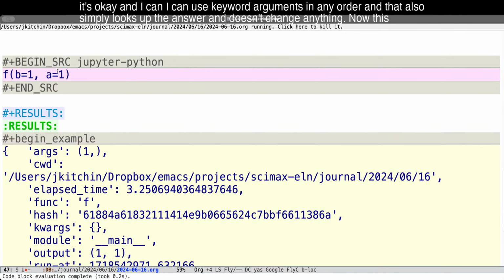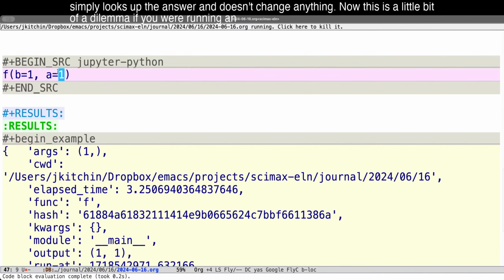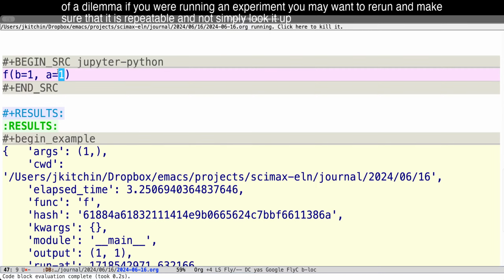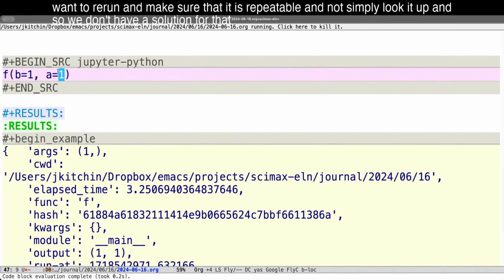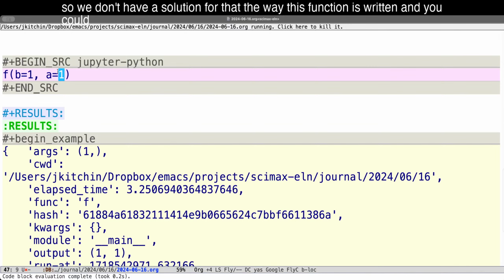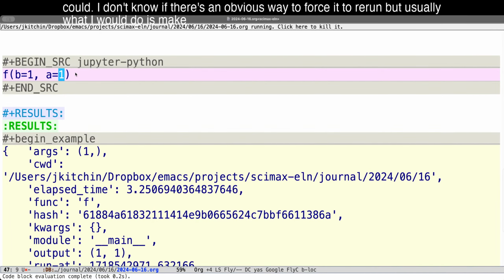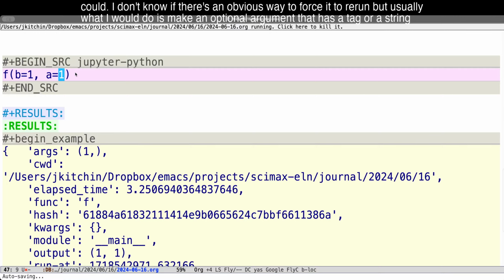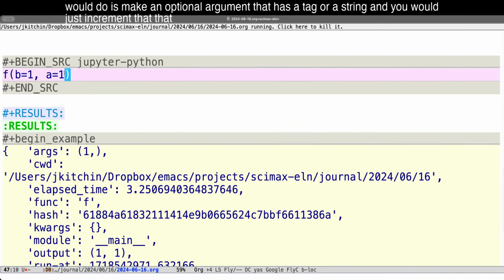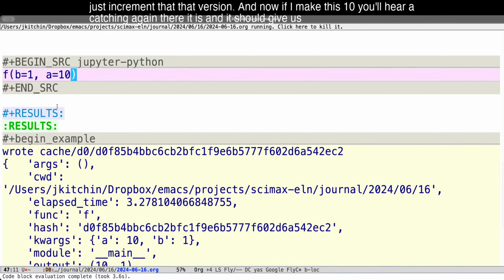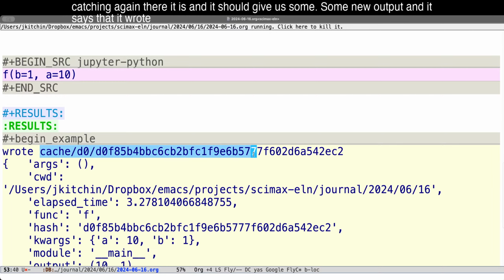Now, this is a little bit of a dilemma. If you are running an experiment, you may want to rerun and make sure that it is repeatable and not simply look it up. And so we don't have a solution for that the way this function is written. I don't know if there's an obvious way to force it to rerun, but usually what I would do is make an optional argument that has a tag or a string, and you would just increment that version. And now if I make this 10, you'll hear a ka-ching again. There it is. And it should give us some new output, and it says that it wrote the cache.